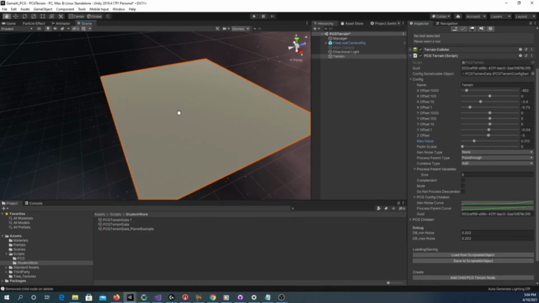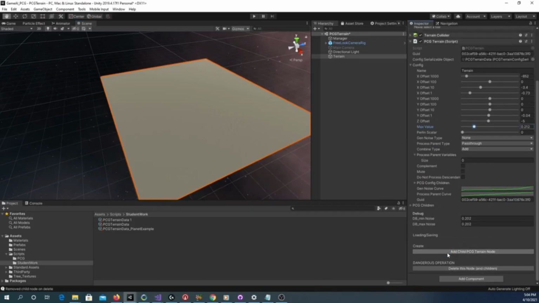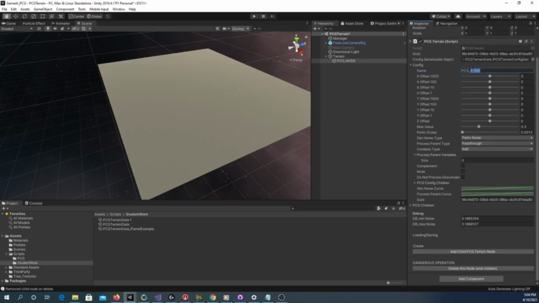Next thing I want to do is generate some noise that will serve as control for the different regions that I'm going to make. So I'm going to make a new node. We'll call these regions biomes, even though the way I'm going to show you an example, it's not really properly a biome, at least like the way you see it in, say, Minecraft.